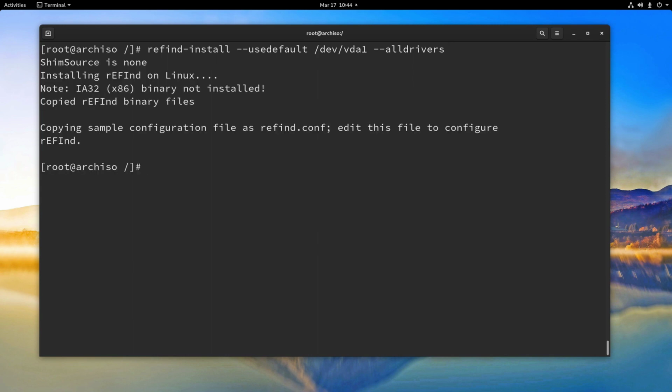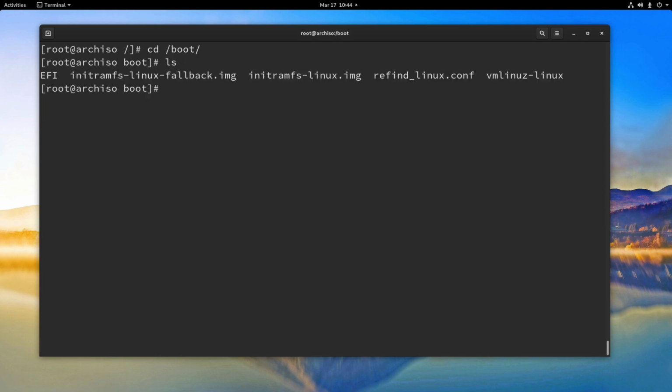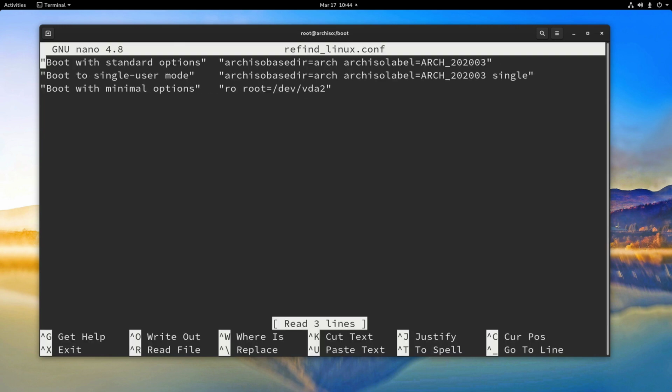Now the configuration file is not automatically created. So to do this, we'll type in mkrlconf and hit enter. And now there are two files we need to edit. So let me clean up the terminal first. And I want to go into the boot directory. And so we'll type in cd /boot and hit enter. List the files by typing in ls. And as you can see here, we have one file called refind_linux.conf. So we need to edit first this file. So we'll type in nano. I type in the r and tab to autocomplete and hit enter.